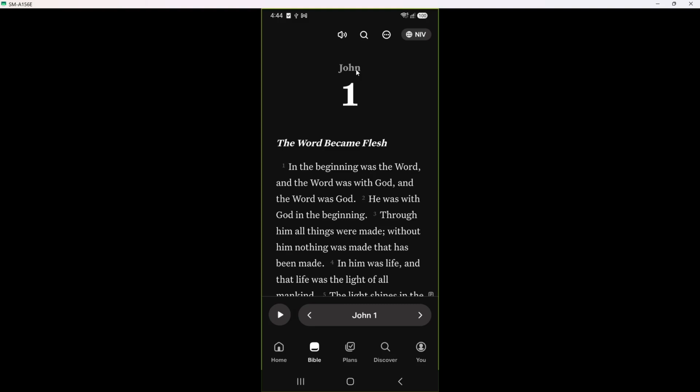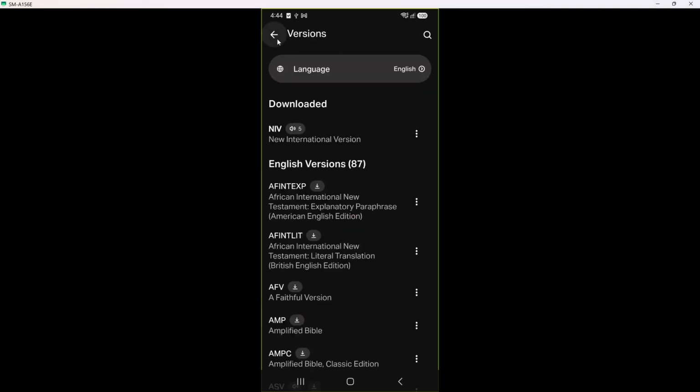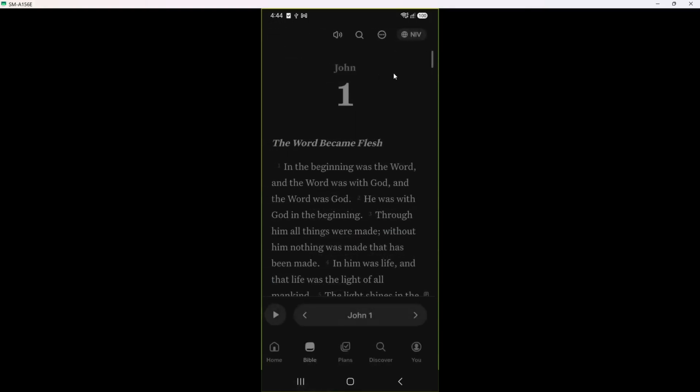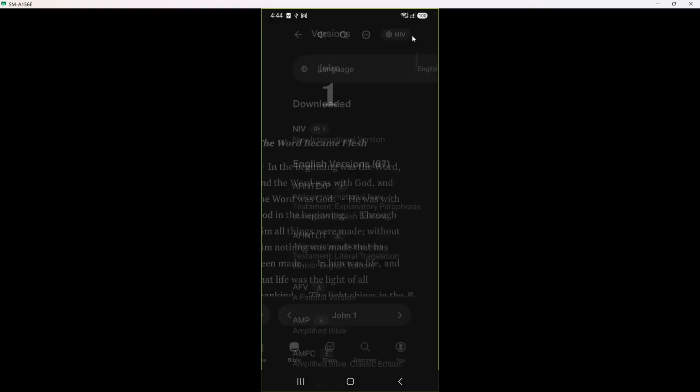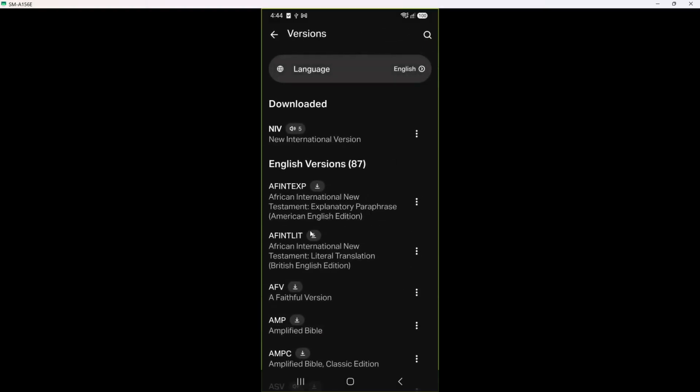of the screen. At the very top, you will see the current book and chapter, for example John chapter 3, and somewhere near that you will see a short code like NIV or KJV that tells you which version is currently active. Next up, tap the current Bible version name at the top, for example NIV.